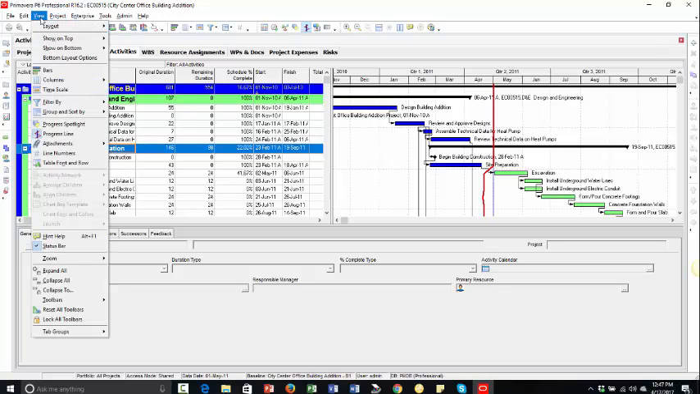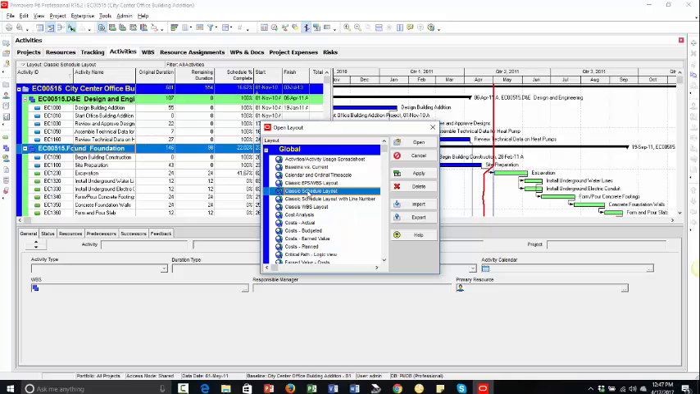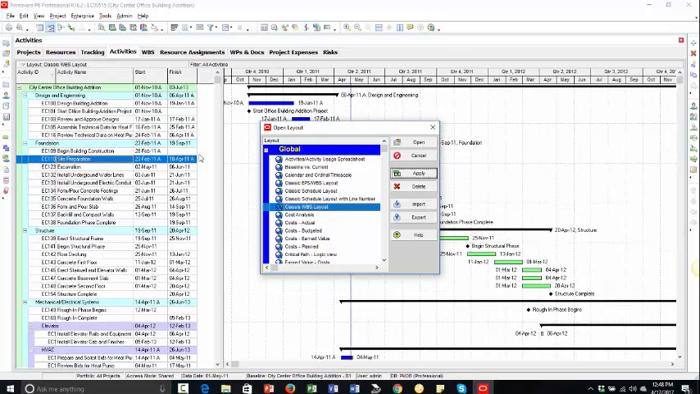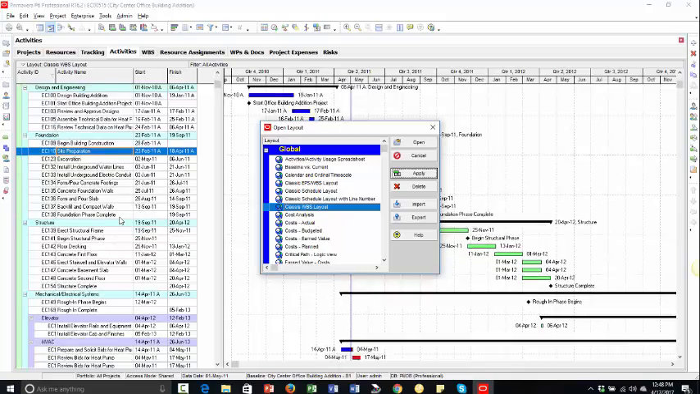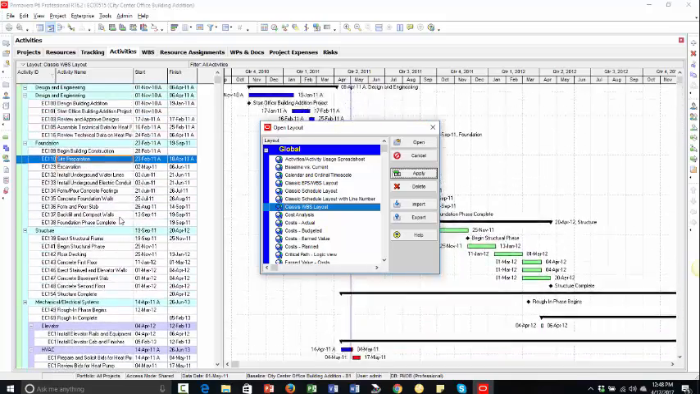For example, if I want to change the layout, I can go and choose a different layout. If I don't want the classic schedule layout, which is what I have here, I can choose the classic WBS layout, and if I click on apply, it will apply to the layout in my Primavera P6. You can see this is the classic WBS layout, and it looks way different from the classic schedule layout that we had earlier.